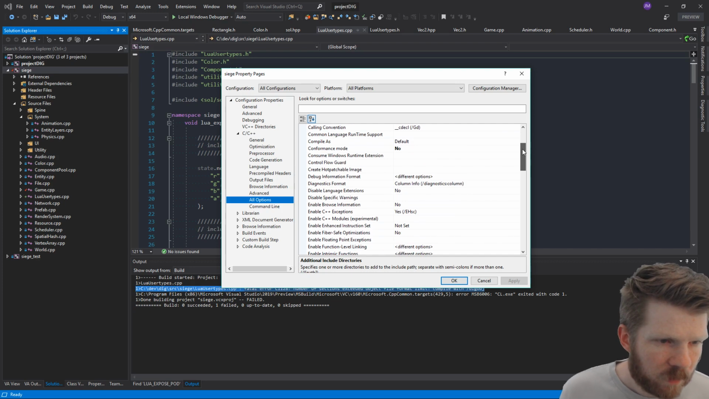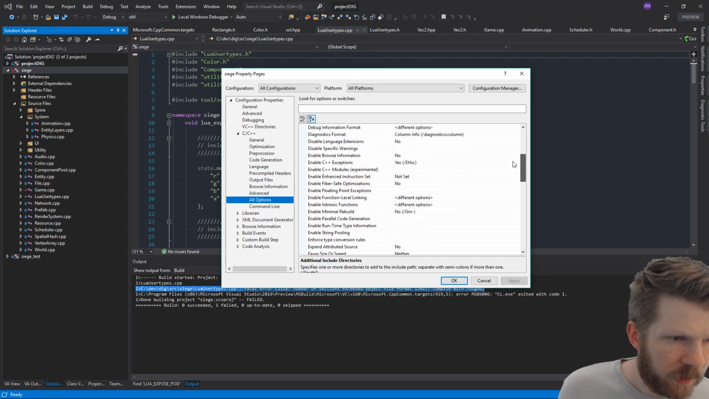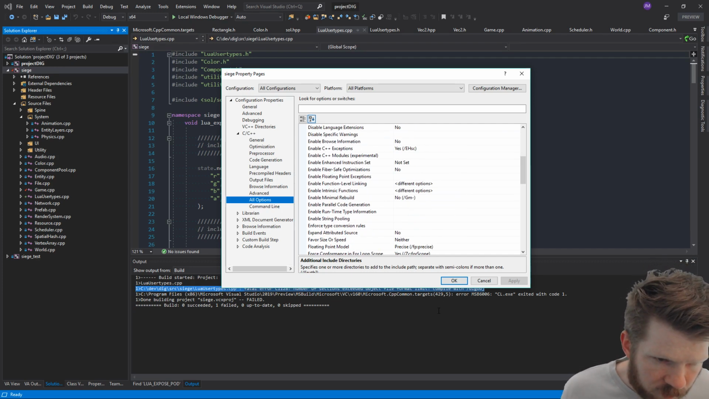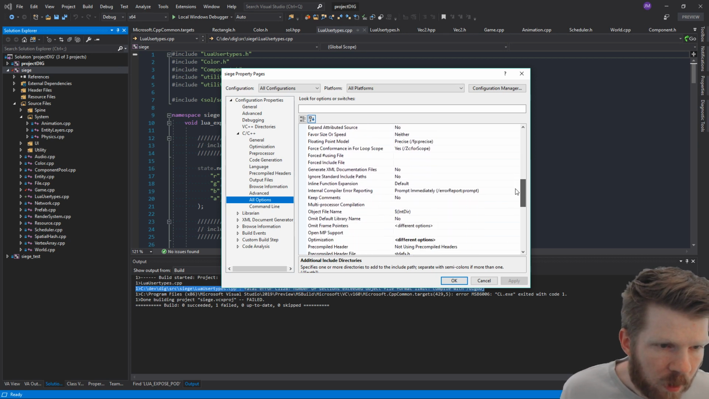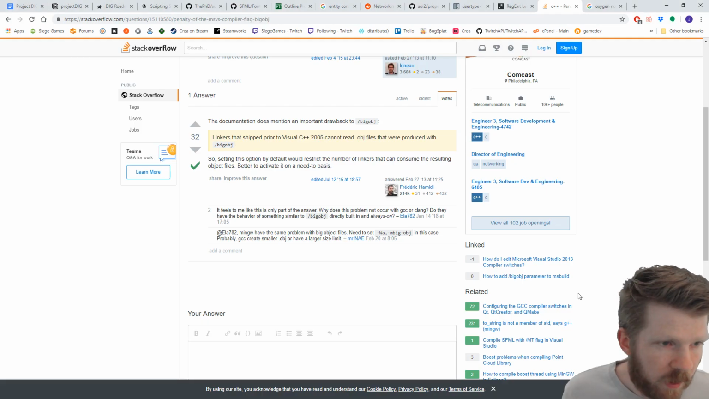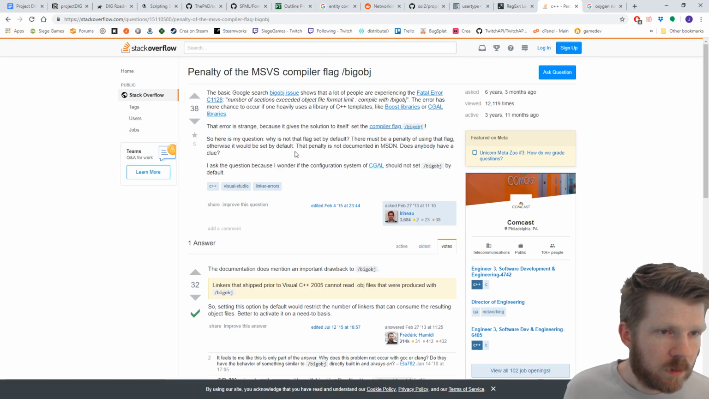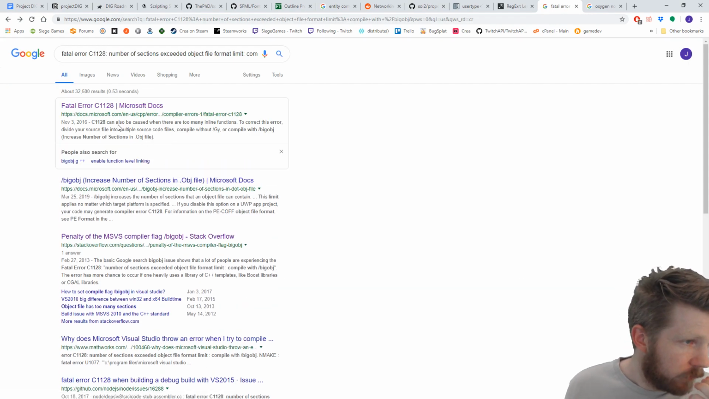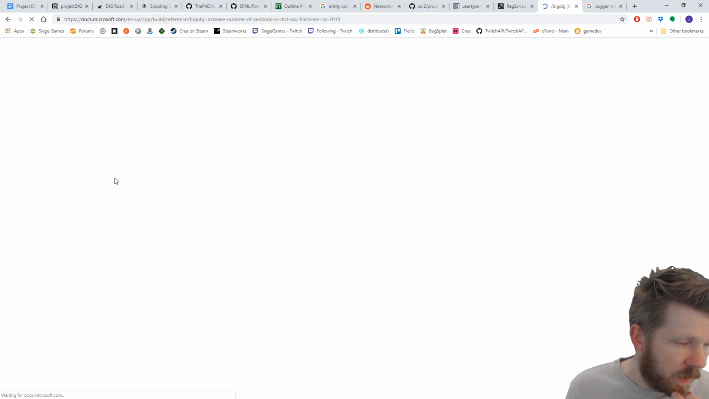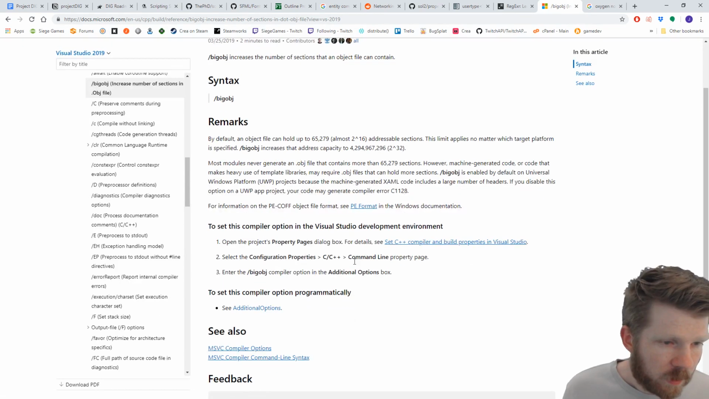All options. We're looking for whatever that big is. It says use \big object. I don't. You know what? I think /GY. How do we turn this on? Command line. Oh, I actually just have to type it in. I see.